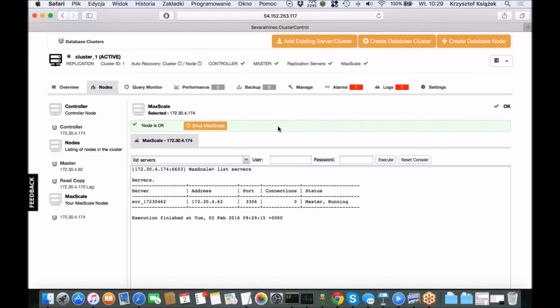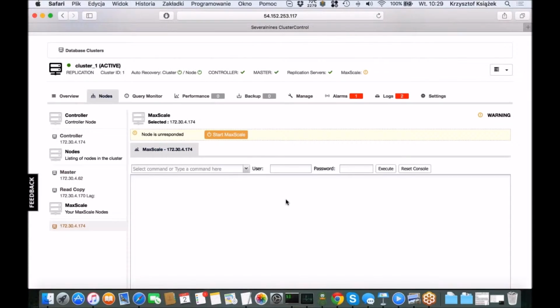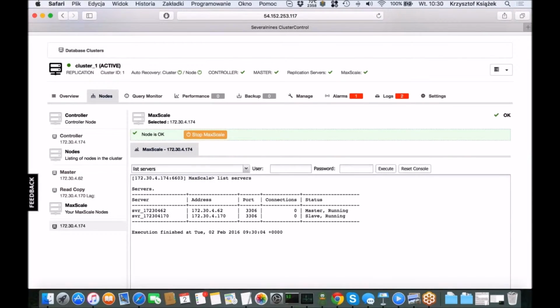This particular limitation, from what I've learned, will be removed in one of the next MaxScale versions, I believe 1.4. It's hard to tell when it will be released, but it's in progress. Okay, let's start this. Okay, so we restarted the MaxScale server, and as you can see, we have our master at .62, and we have our slave detected at .172.